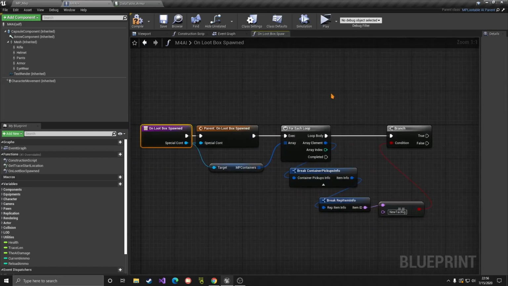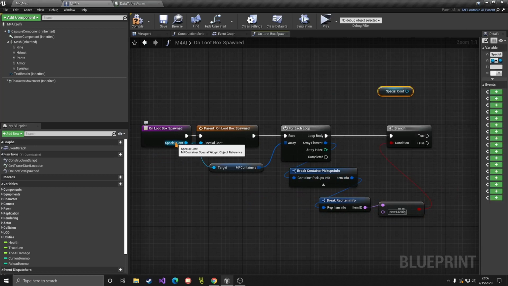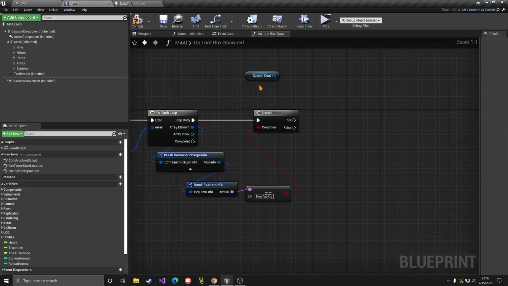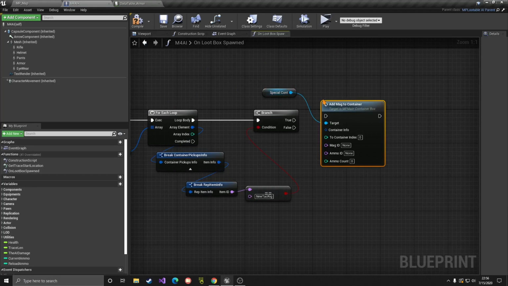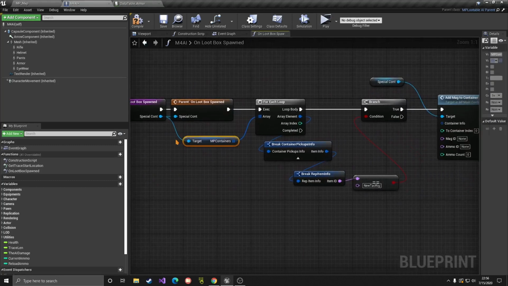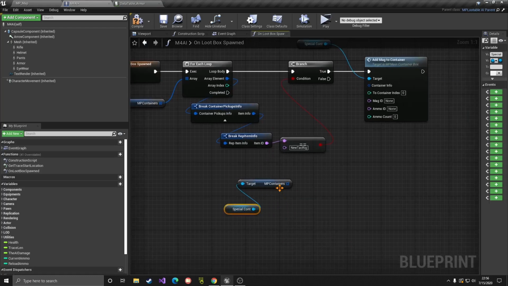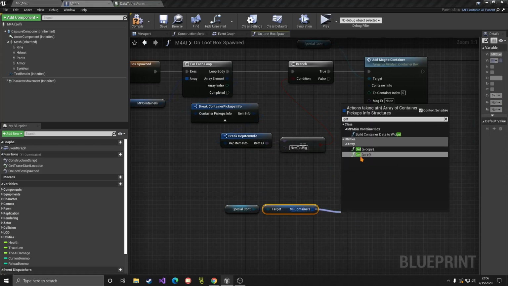So I can do get special container just to get this parameter here. You don't have to wire everything from there, you can just look for it here, which is pretty nice. So we're going to do add mag to container. And of course it wants a reference, and then we can get this. Unfortunately we have to grab it again. So since we need a reference, this is a copy, so we need a reference so that we can modify it.